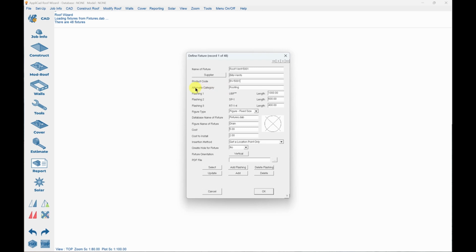Now, the category, this would just come up in general fixtures and fittings and general accessories. But if I want it to be specifically applied to when I do a quotation for the roofing, I want it to be included in the roofing category, so I give it the roofing category name. If you don't do that, it just comes up as a general list.